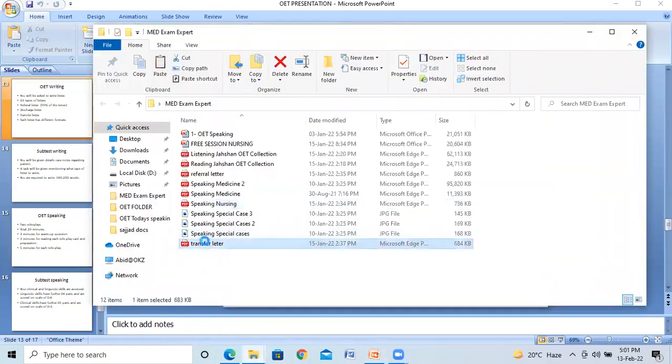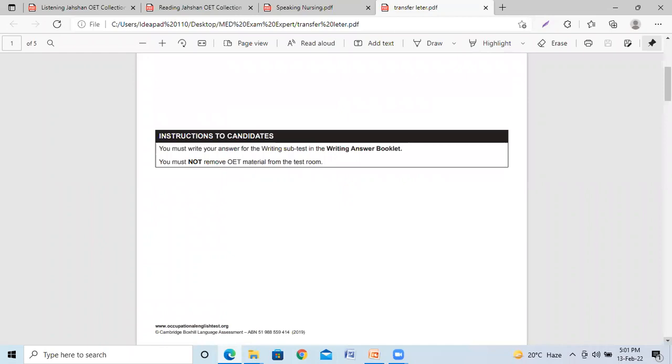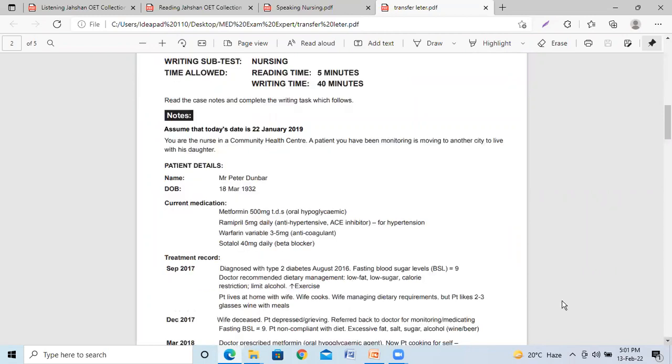I'll just show you a transfer letter. You'll be given case notes, and you'll be asked to write a letter. Look at it. These are the case notes. In the case notes, everything will be mentioned, details about the patient. Look at this. You are the nurse in a community health center. A patient you have been monitoring is moving to another city to live with his daughter.